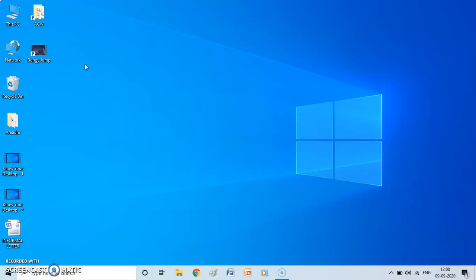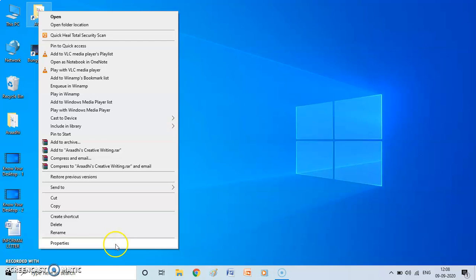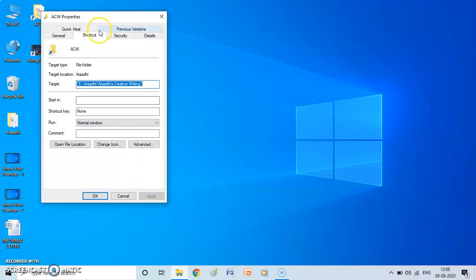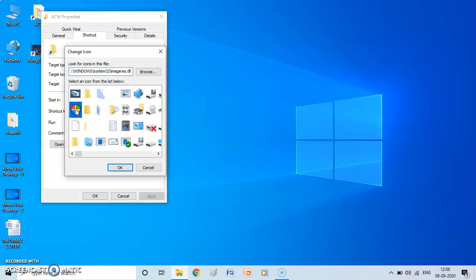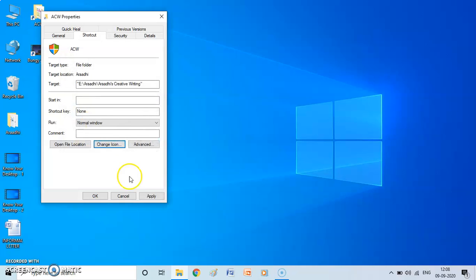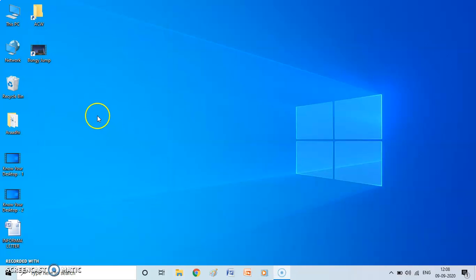Now you can even change this icon. If you have created the shortcut, you can even change the icon of this shortcut. I'll show you that. First of all, right click on the shortcut to open a menu. So if you click on this ACW, it will open a menu. Click on Properties. In this Properties window, you will see the Shortcut tab is open. Here you will click on Change Icon. Now I want to make this icon for Aradhi's ACW. So you click on this. Don't forget to click on Apply. If you do not click on Apply, the changes will not happen. So Apply, okay. Now if you refresh it, see that icon got changed.